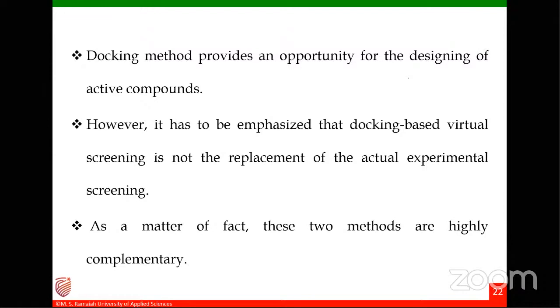However, it has to be emphasized that docking-based virtual screening is not a replacement for actual experimental screening. We have to be very clear. Only based on the docking score, we can't say this will be a potent drug, because we are using a wave function only. If you are trying to give a drug, it has to pass n number of physicochemical barriers: it should get absorbed, distributed, metabolized, then excreted. Based on those processes only, it will work out.